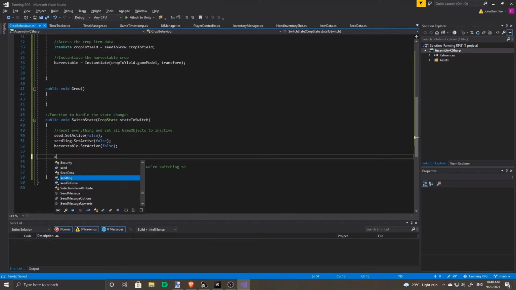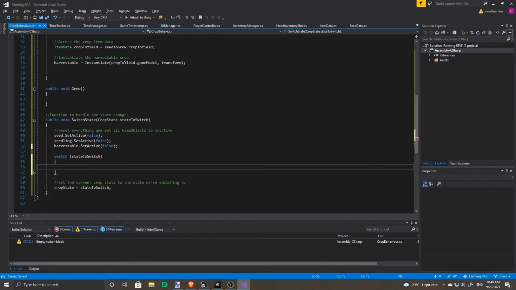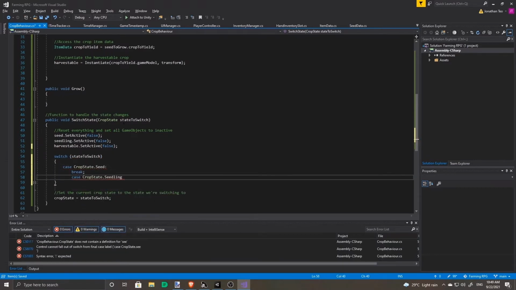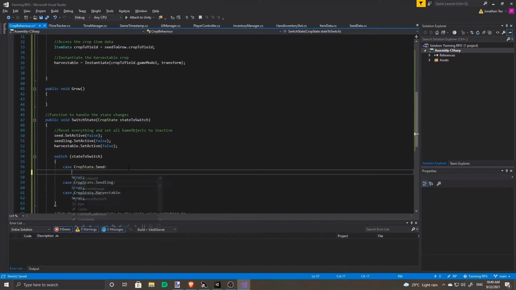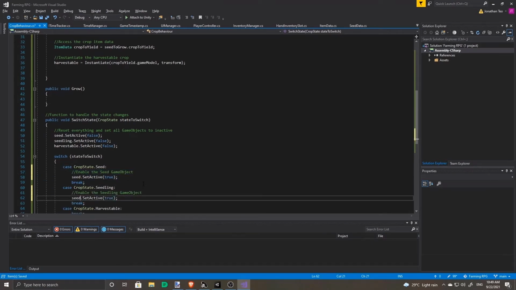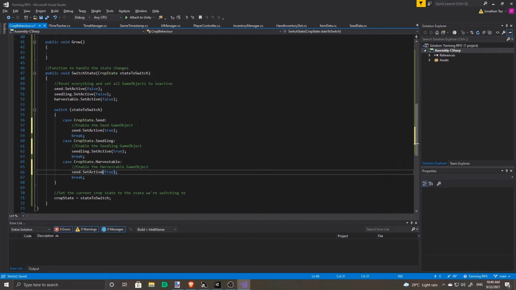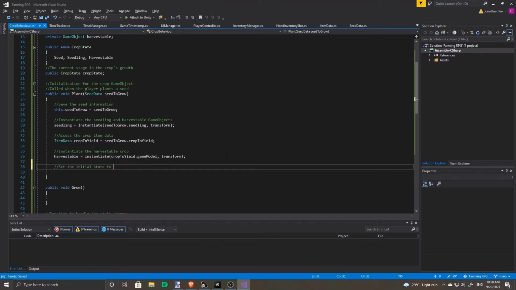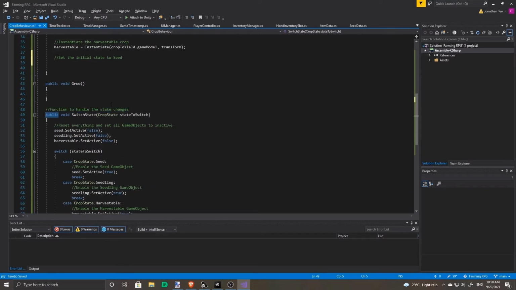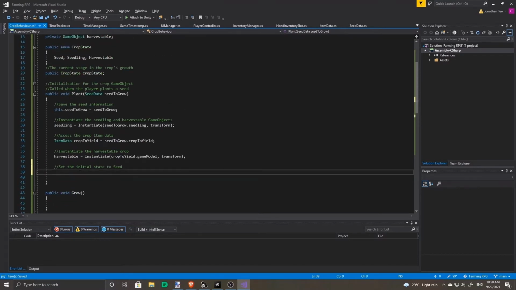Now that they're all inactive, we create a switch statement. Create a case for each one of them. Then set it to true. Now we have a function that handles the state changes. We can set the initial stage to seed. This shouldn't be public, it's a private thing.